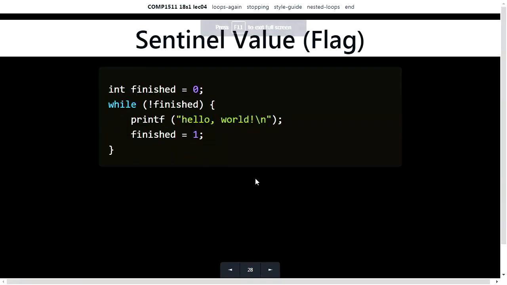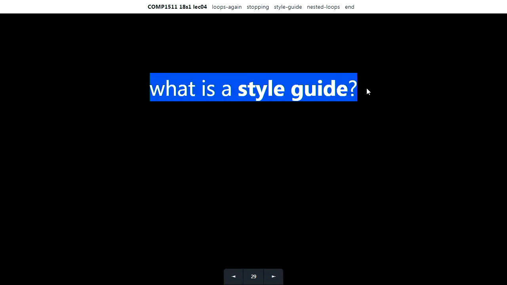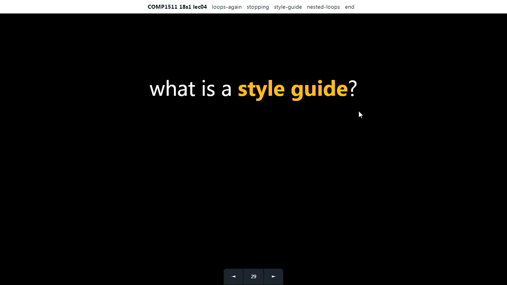So let's look at another thing. I promised at the start that you would learn today about the course style guide. I guess the obvious question is, what is a style guide, right? I'm saying we have a style guide, what does that mean?